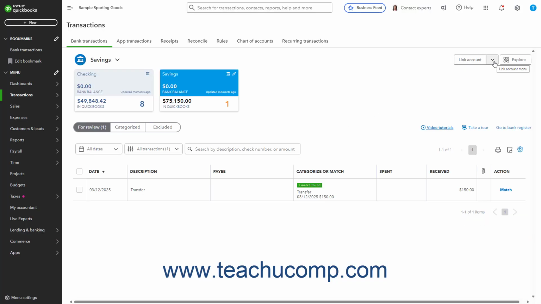Note that this drop-down button also contains an Order Checks link that you can select to open a page that lets you order checks from Intuit if desired, and a Manage Connections link that you can select to manage your linked accounts.